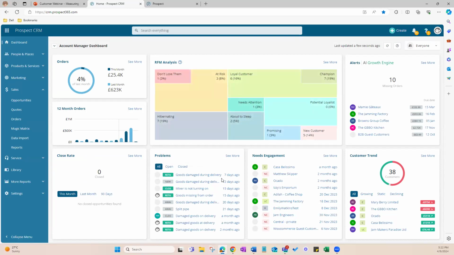RFM analysis is a way of segmenting your customers based on their buying patterns to help drive more sales. We calculate RFM analysis based on 3 factors: recency, when did the customer last buy from us, yesterday or 6 months ago; frequency, how often they place an order with us, every 7 days or once every month; and monetary value, which is how much they spend on average per order. It could be £100 per order or £1,000 per order. Based on these 3 factors, the customer gets a score, and this determines which segment they fall into.